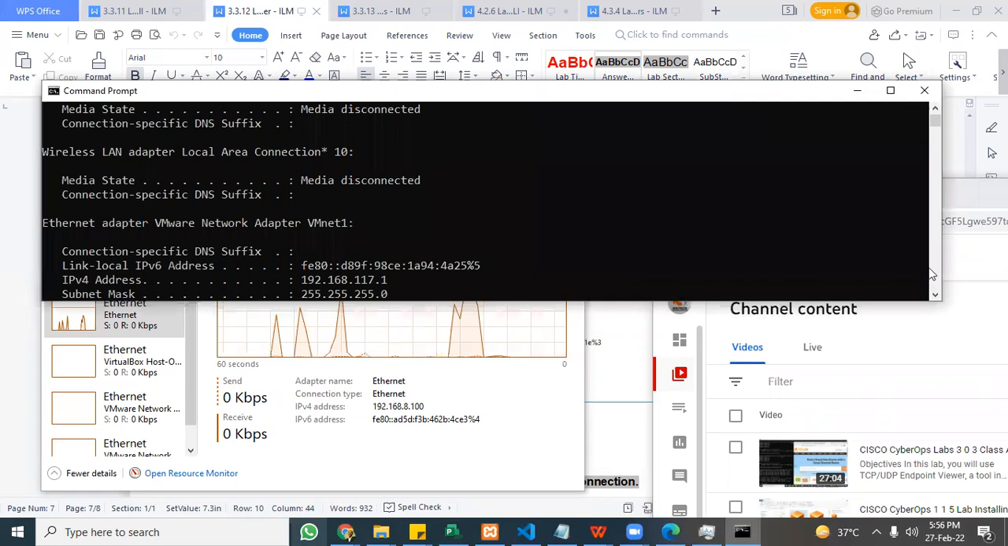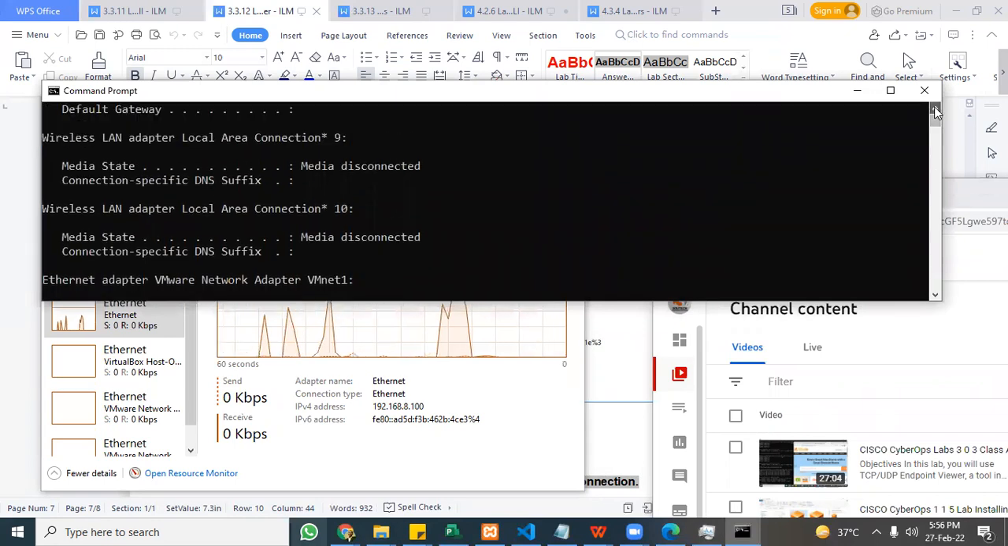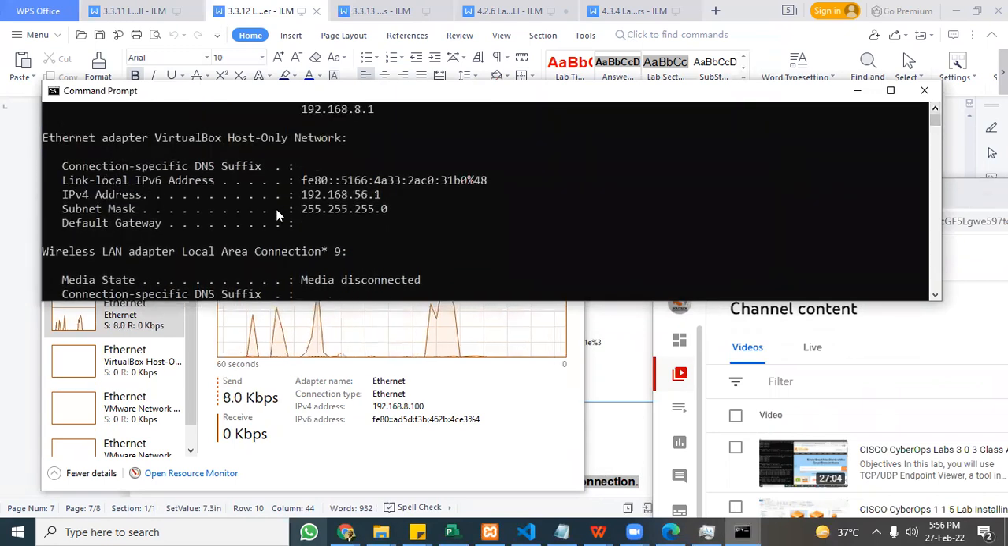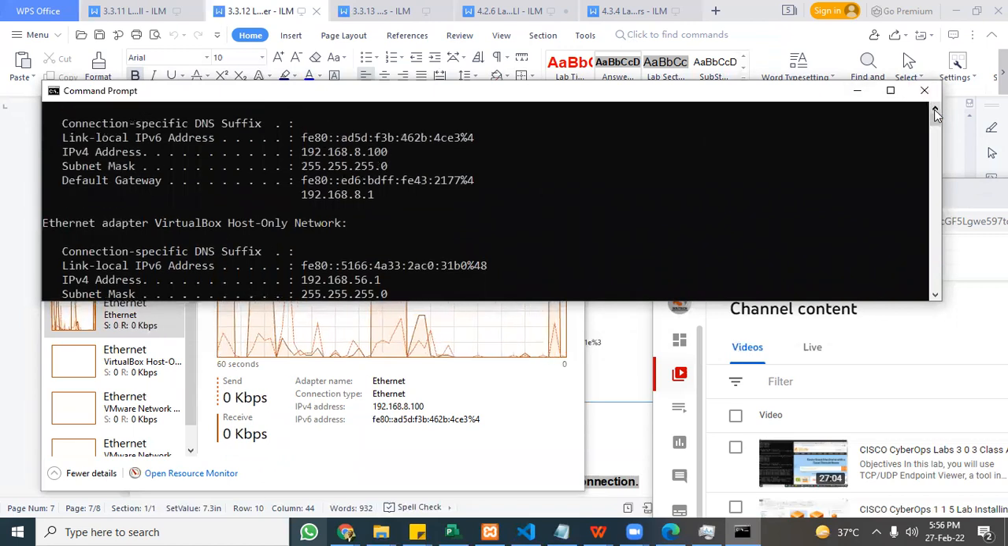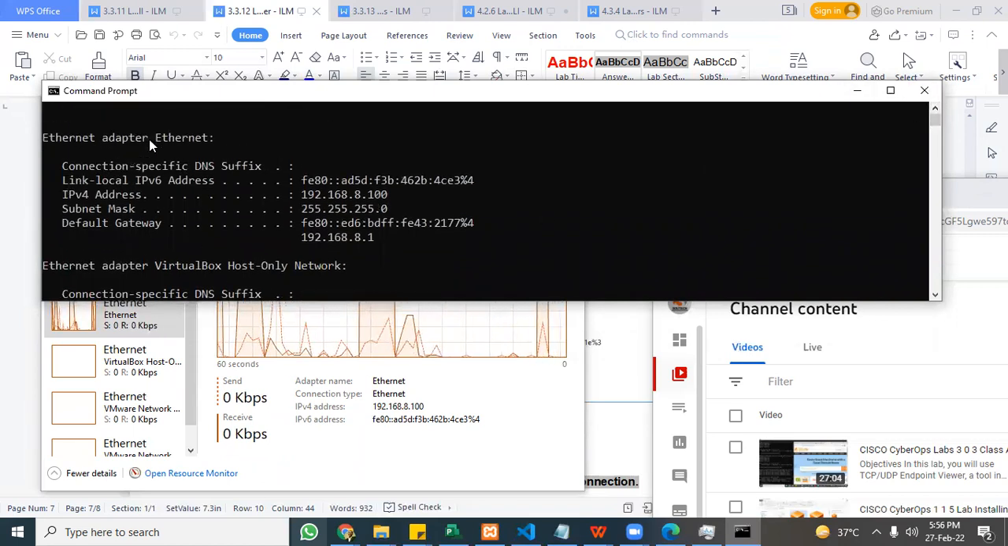So which is this guy? Yes. So 192.168.56. Is it? No, this is for VirtualBox. This is for VirtualBox. This is it. This is for the Ethernet adapter. I'm connecting using a LAN cable. So this is 192.168.8.100. That's what my router gave to me.